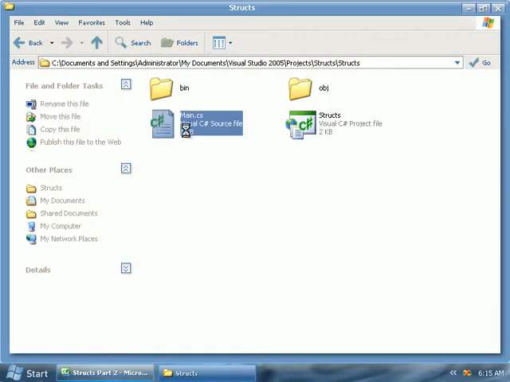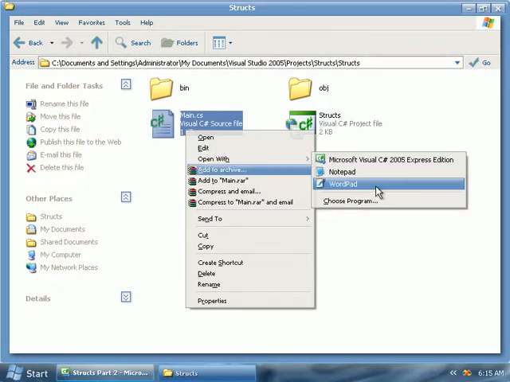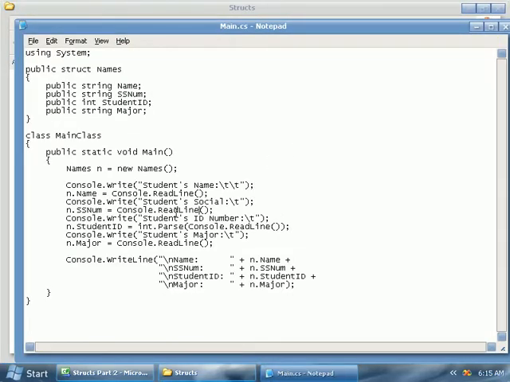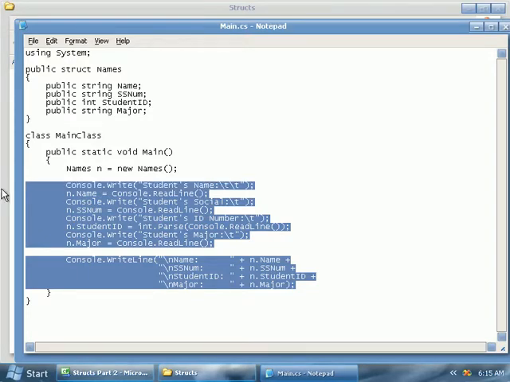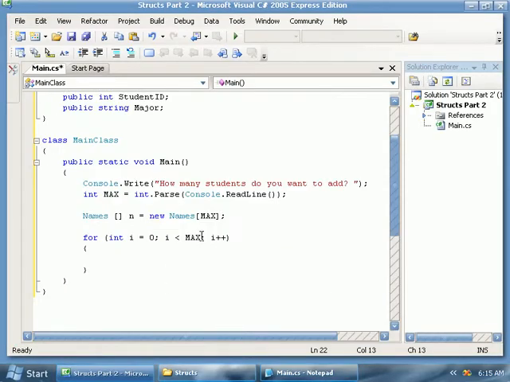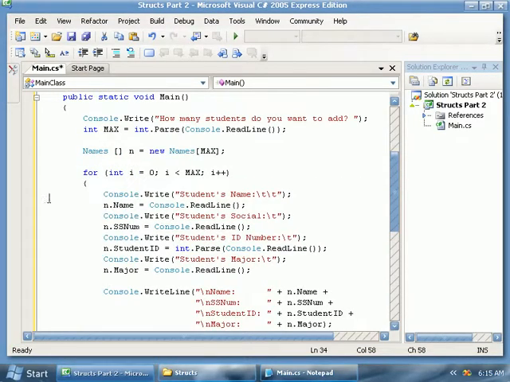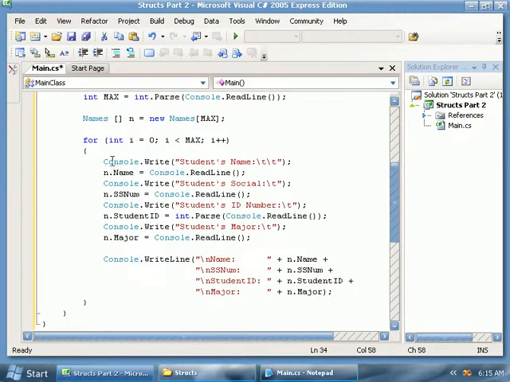Inside the for loop, we're going to ask the user, and actually, let's save some time here. Let's go back to structs, main.cs, open it with Notepad. Look at this, we'll find use for this. Let's copy all this code that we had before, and we'll put it inside the for loop. So we're going to ask student's name.